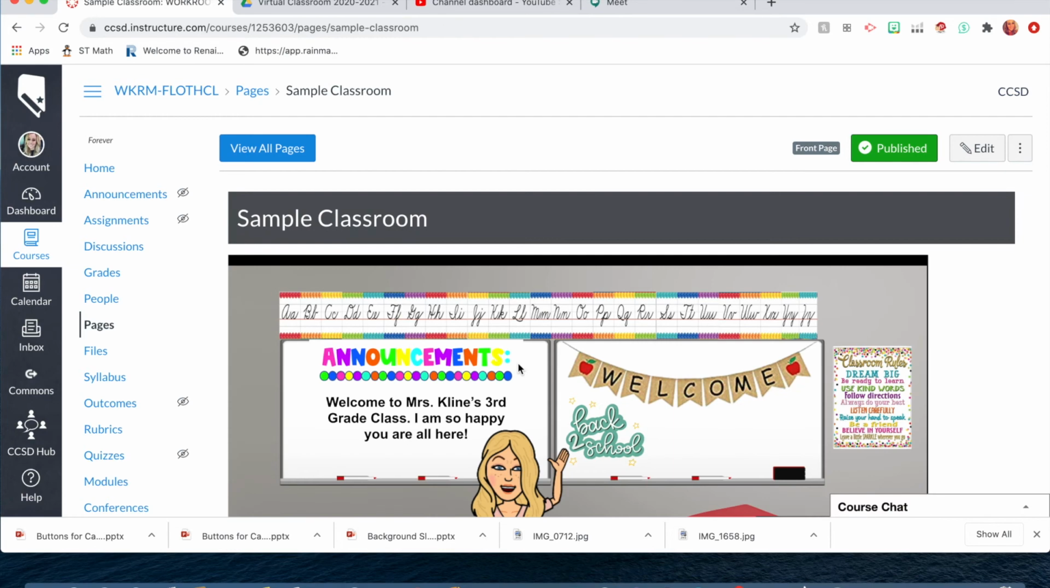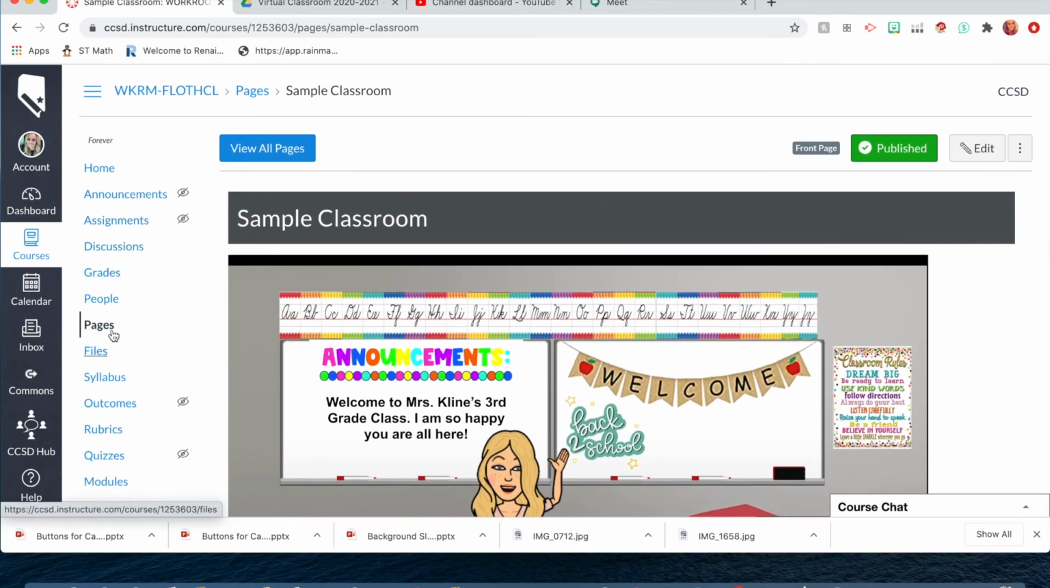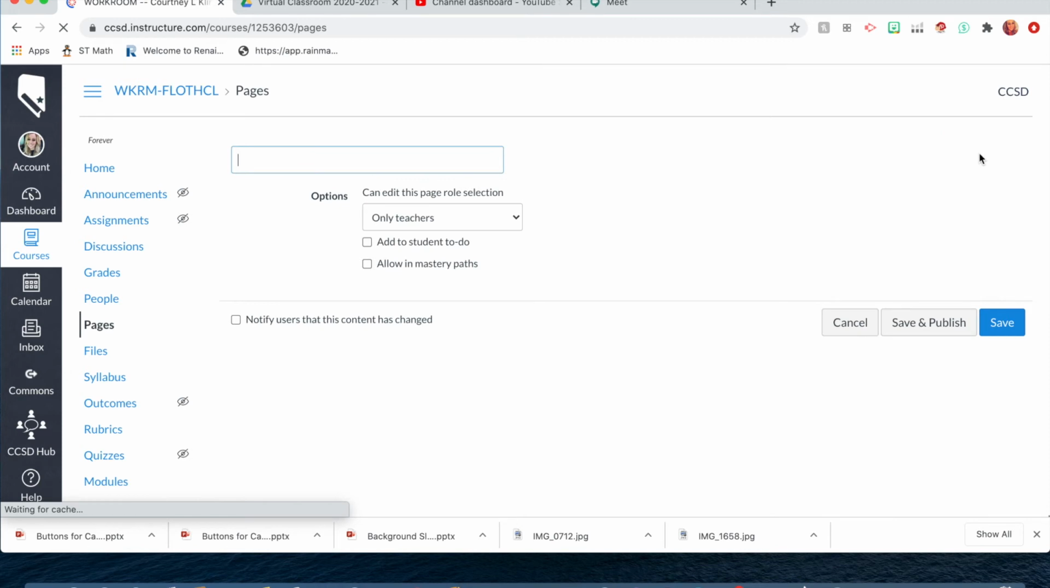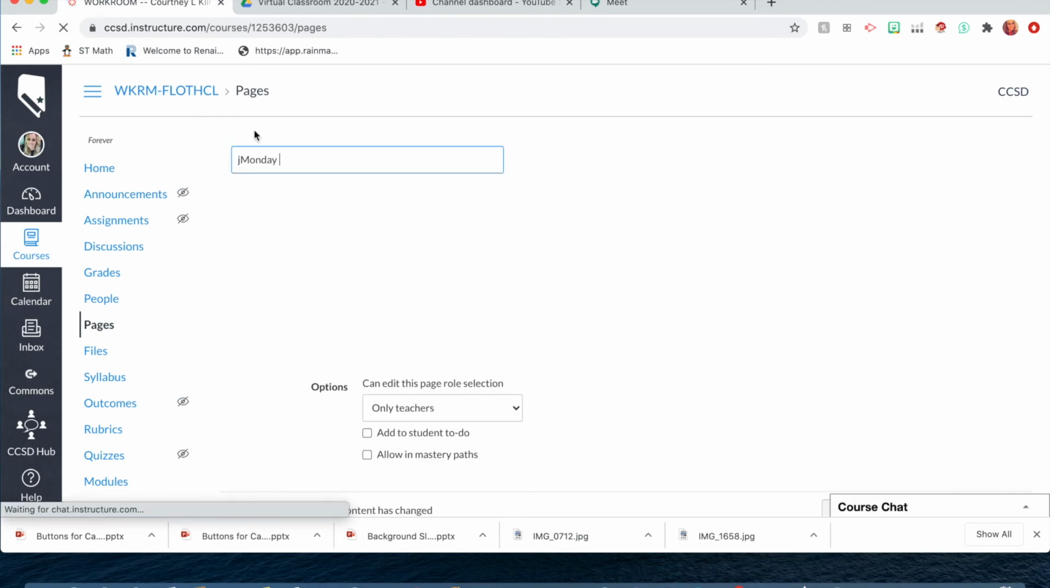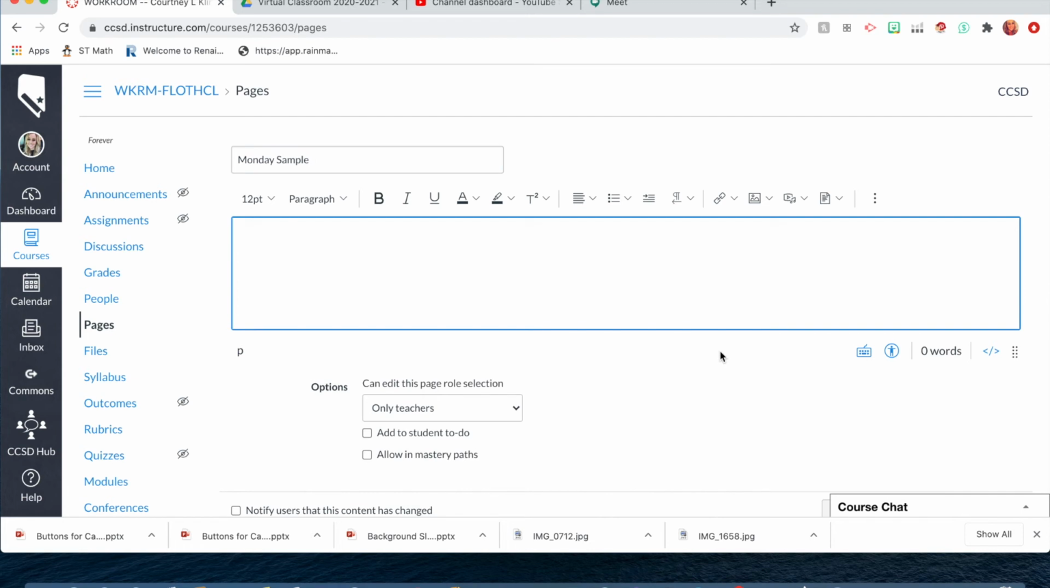Alright, so down here is where you're going to want to link all of your Monday through Friday buttons. So you're going to go to Pages, and you're going to want to create a page. And let's say I'm going to create this as my Monday sample, so I know the difference between the two. And this is where you're going to create inside of.